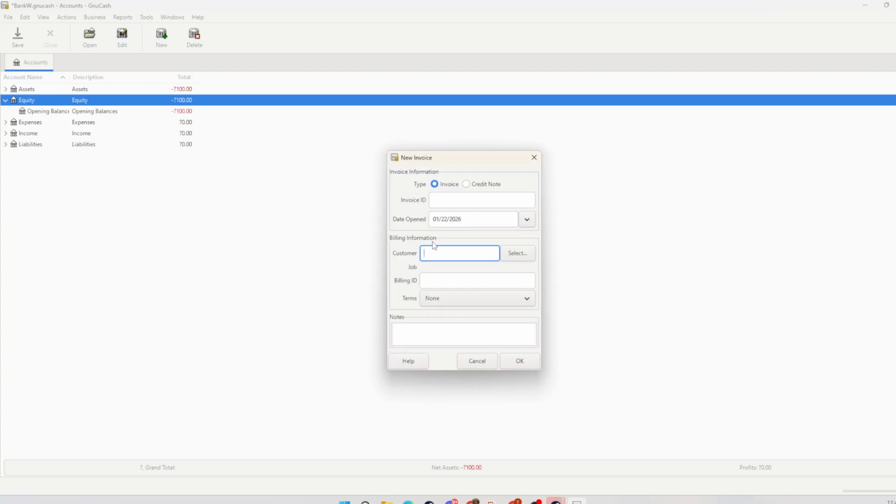Leave it as Invoice for a standard bill to a customer, or choose Credit Note if you're issuing a refund or adjustment. For the invoice ID, you can leave it blank to let GnuCash assign the next number automatically, which keeps your numbering consistent. If you follow a custom numbering scheme, you can enter it manually. The date opened usually defaults to today, but you can adjust it if you're entering historical work or backdated billing.